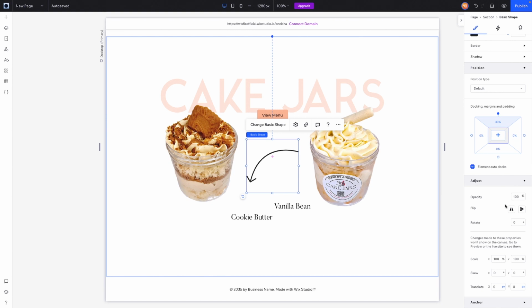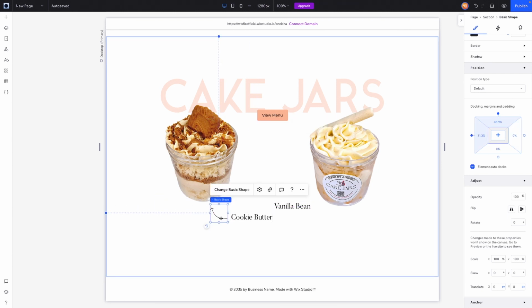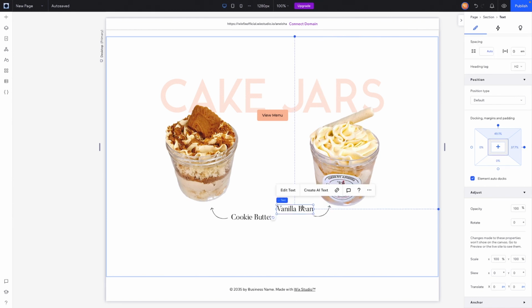So what I'm gonna do is come over to adjust and use this flip vertically option here. And we'll also resize it quite a bit and move this down. Perfect. Let's copy and paste it. And now we want to flip horizontally to flip it around. And we'll move it right about here. And we'll move the text slightly.